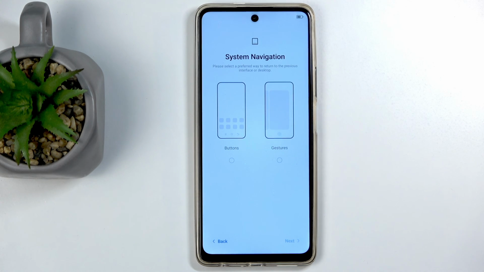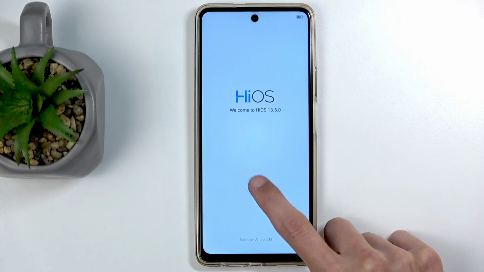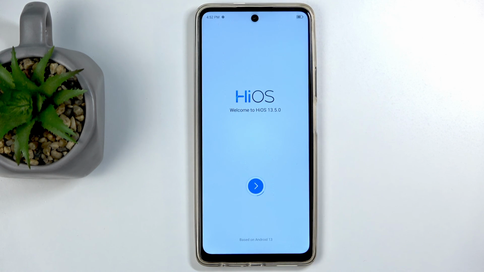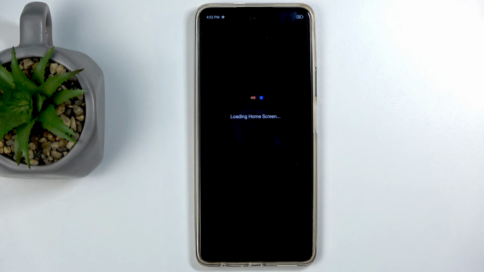Next, we have system navigation, and we have gestures and buttons. Obviously, choose whichever one you want. And this finishes up the setup. So let's click on the arrow. And there we go.